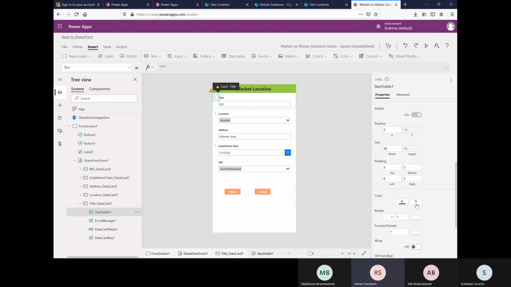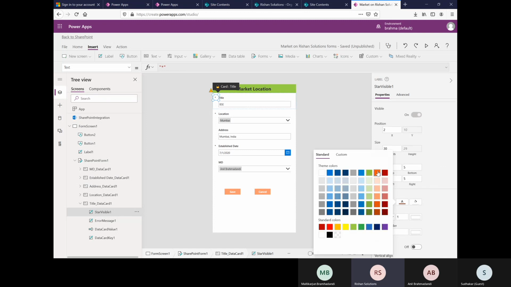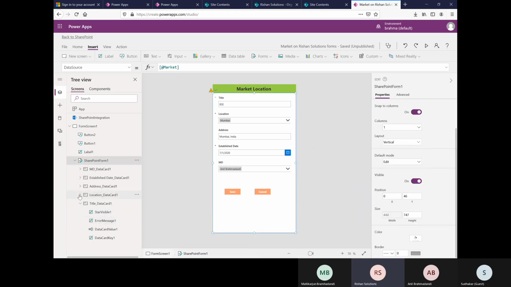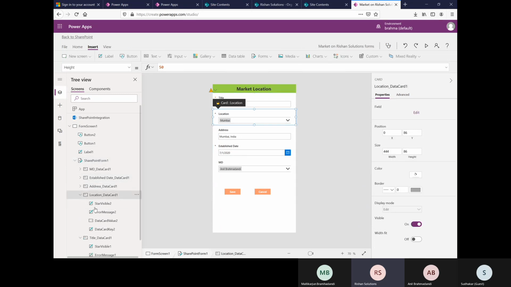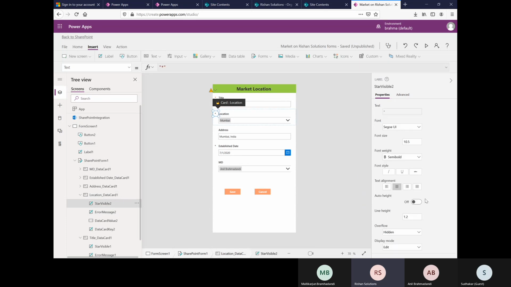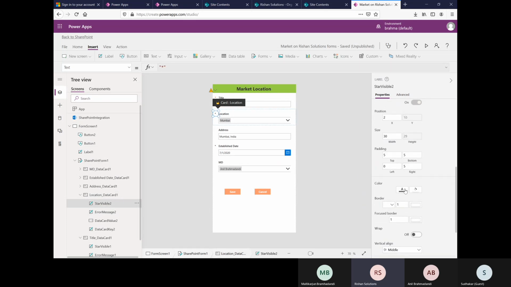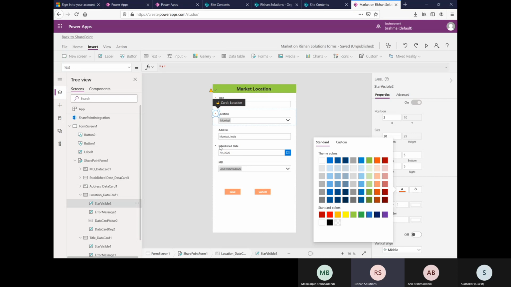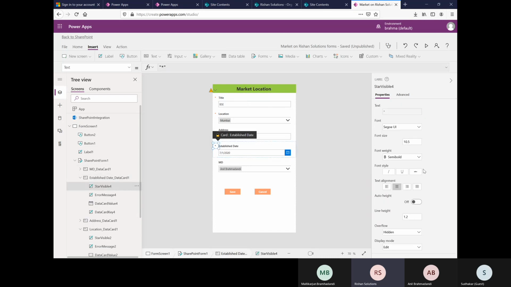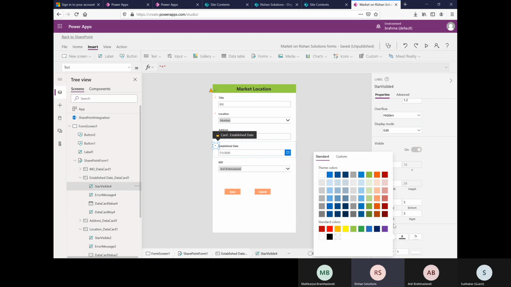We'll see if there is any color utilized. For example, I want to make it a red color, because in most cases, if it is a star mark, people will use a red color. If you want to use that, you can. And for location, it's not mandatory. I'm sorry, location is mandatory. You can see the star visible, and then you can come back and change the font color to red, and that goes red. For established date also, I'm changing it to red color.